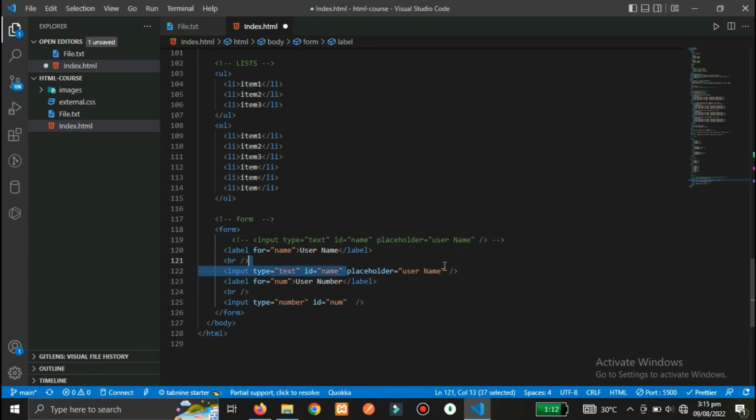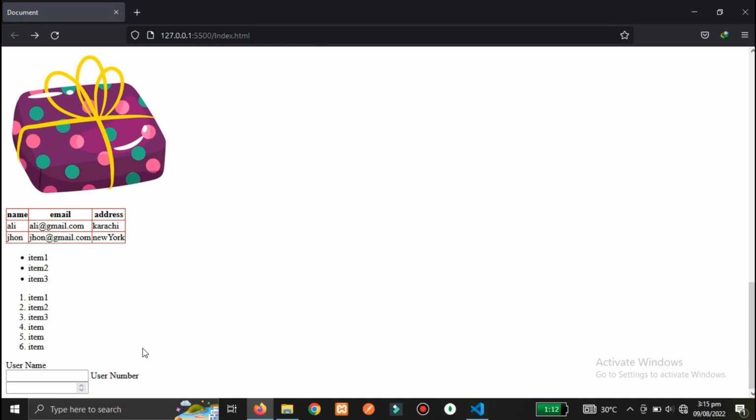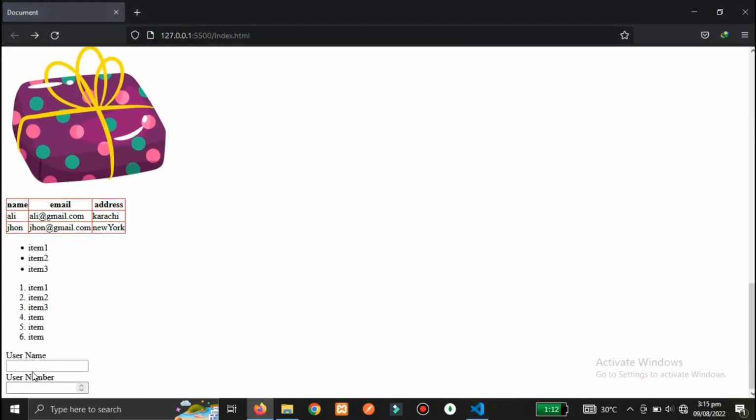I just want to remove this placeholder. Let me use a b tag in here, sorry, B is for bold. So here is a username and here is a user number. You can select the user numbers here also.